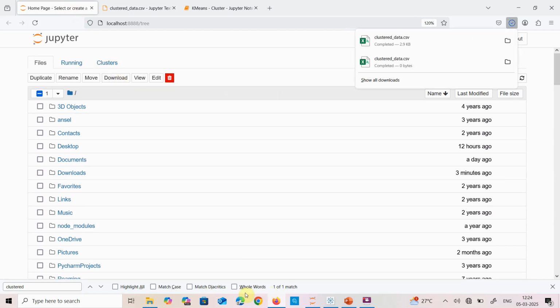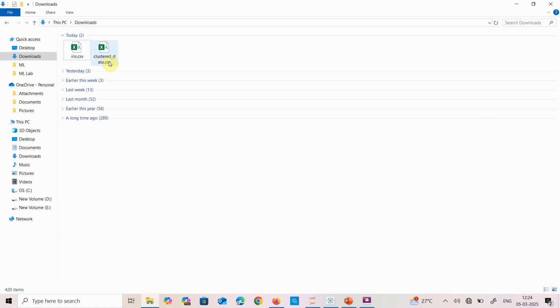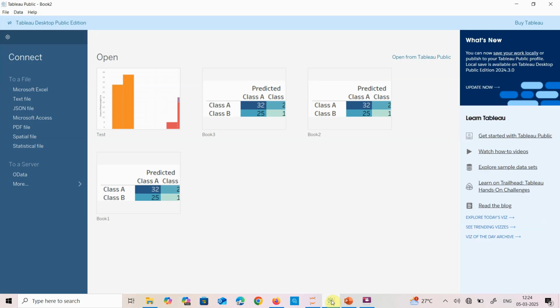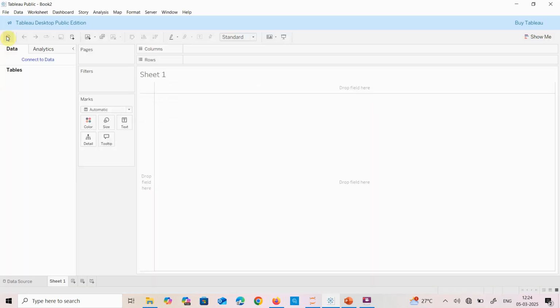So now this file is also available in my download. So now I am moving to the Tableau environment. So this is the Tableau environment where I have to start a new workbook. So I have clicked a new workbook. So this is my new workbook.